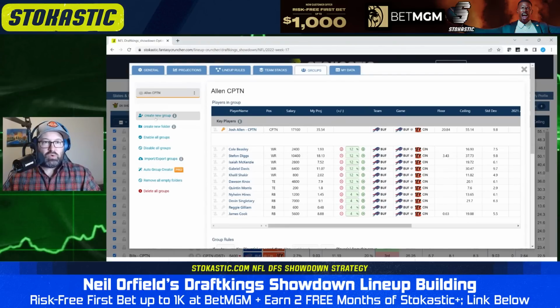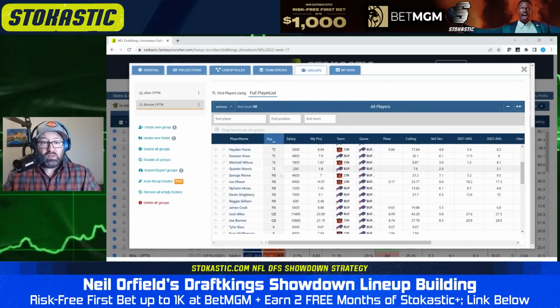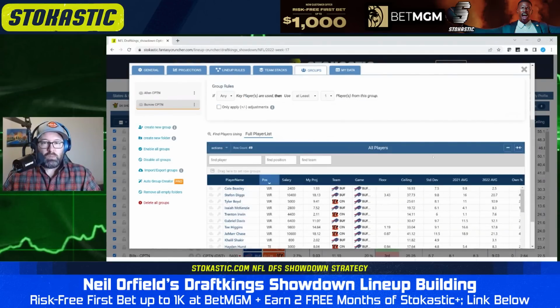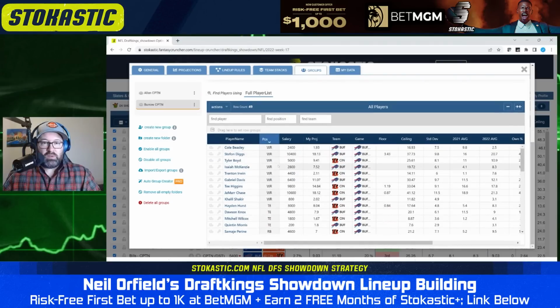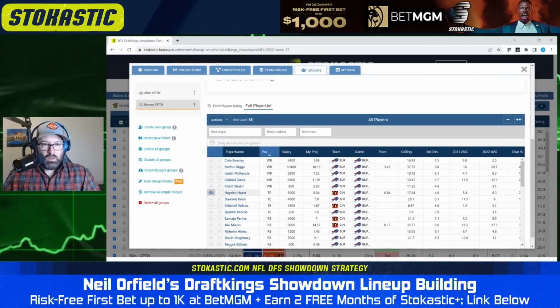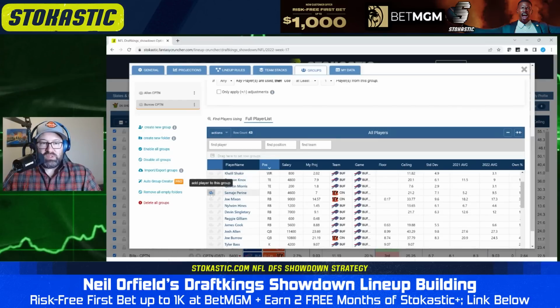All right, new group. I'm going to do the same thing now with Joe Burrow. Close to the same thing. It's not going to be the same rules, but same idea. I'm going to go find Joe Burrow in the captain spot, make him my key player. Once again, find all of these Bengals pass catchers now, add them to the secondary group. And again, I'm going to include these running backs.